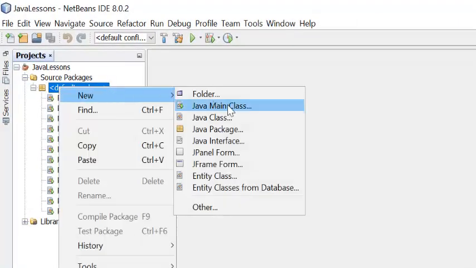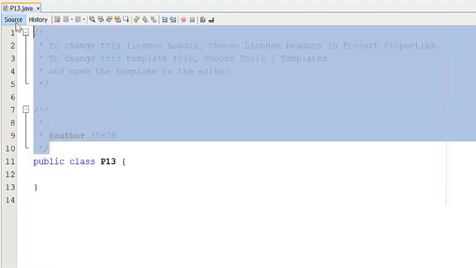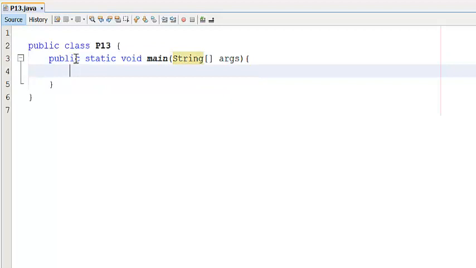I am going to create a new class, which I'm going to call V13. And then I'm going to create the main method. Then I'm also going to include the scanner class so that we will be able to get input from the user.